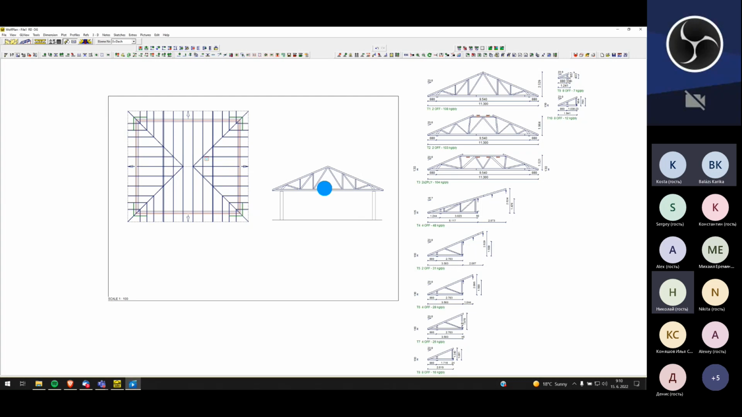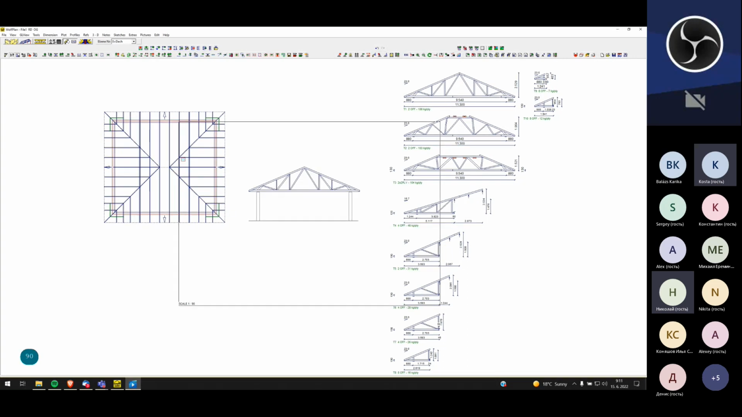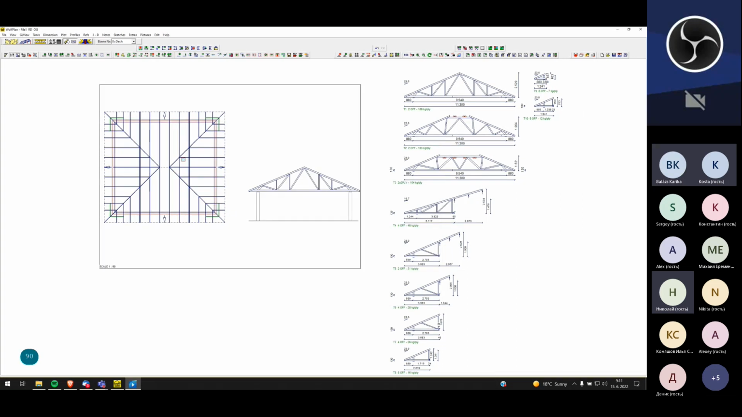You can delete construction lines, you can delete sketches, anything what you don't want to see. And удалим лишнее. Scale, change the scale.